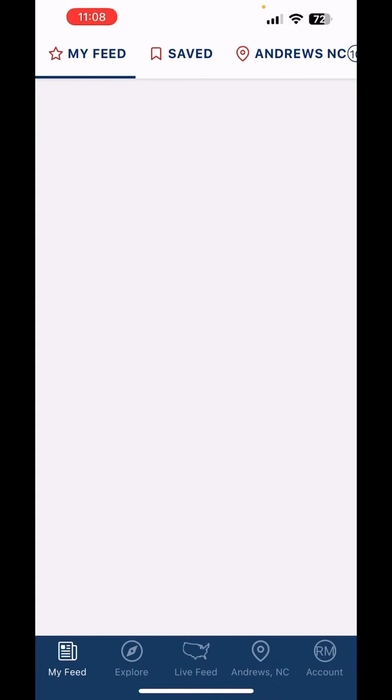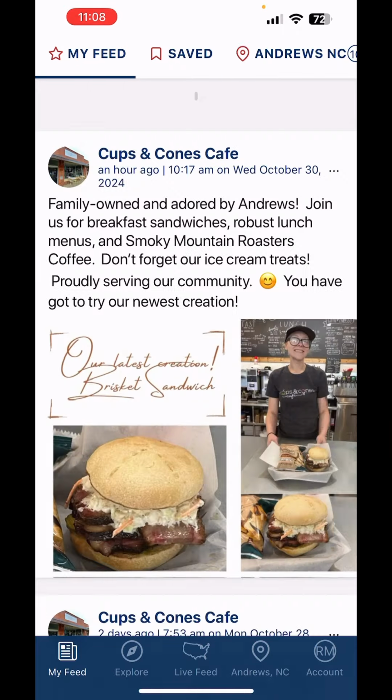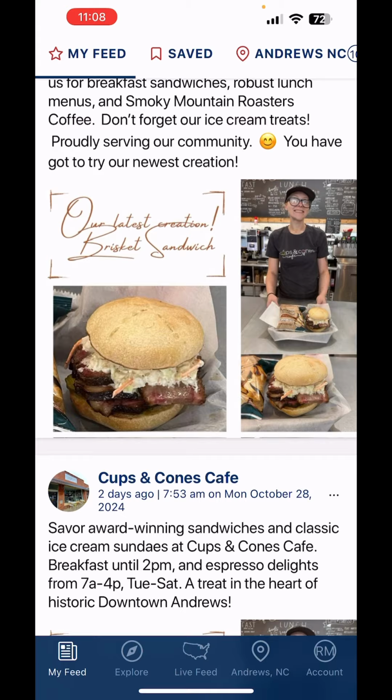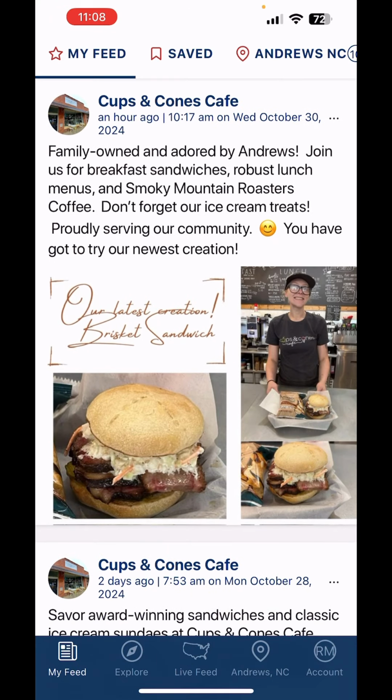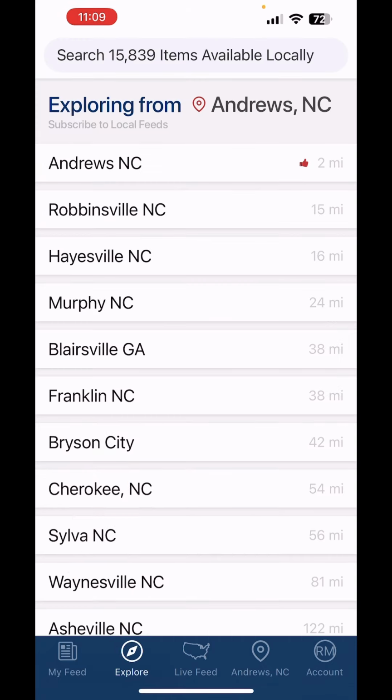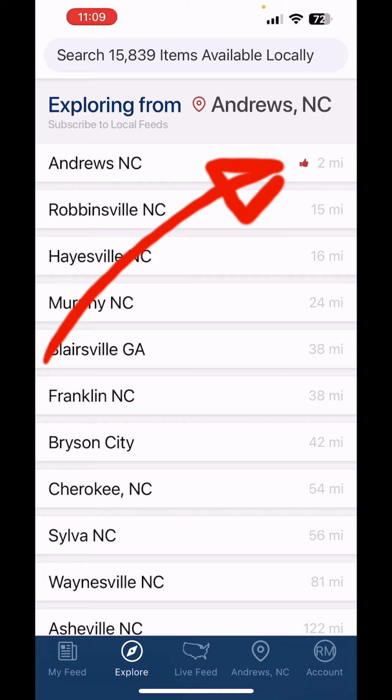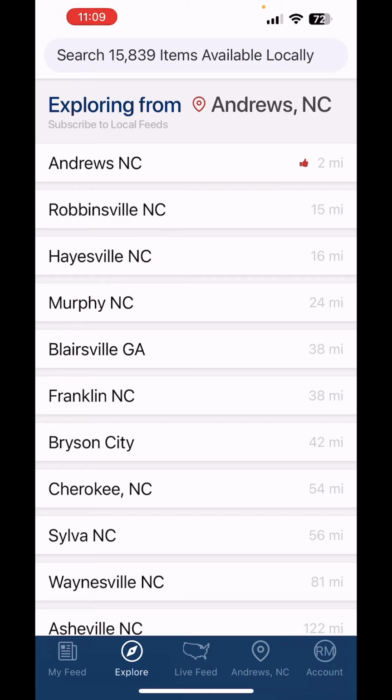be, when I click on that new tab created and then I pull down on it, it's going to refresh and show you the Cups and Cones feed, identical with their feed. But if I go through and find more stores, so I go explore, and you can see here's the thumbs up for Andrews live feed. You can quickly see which towns I'm following. And I only have one tab in this example.